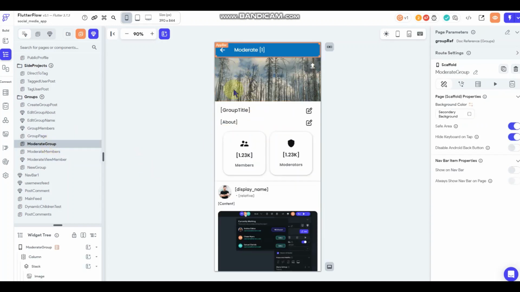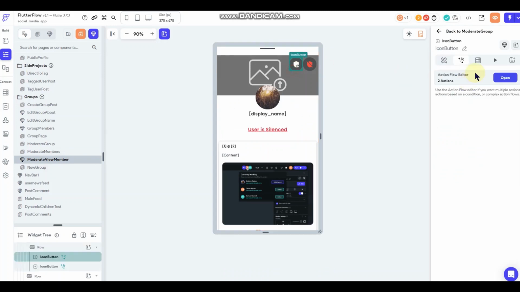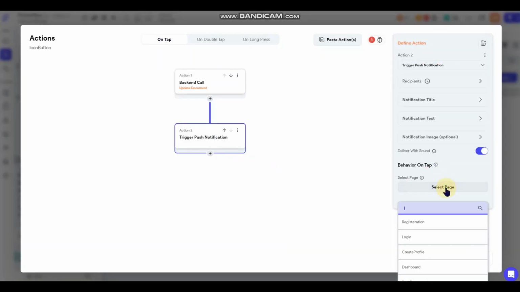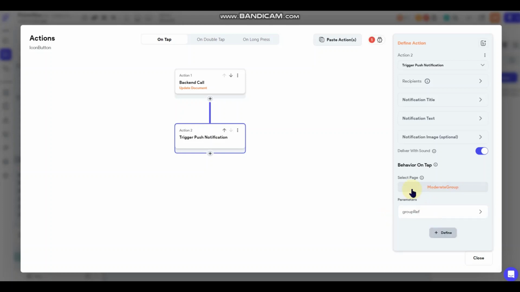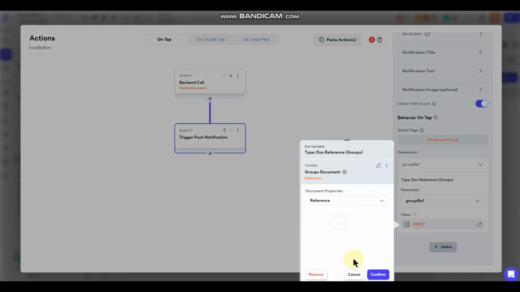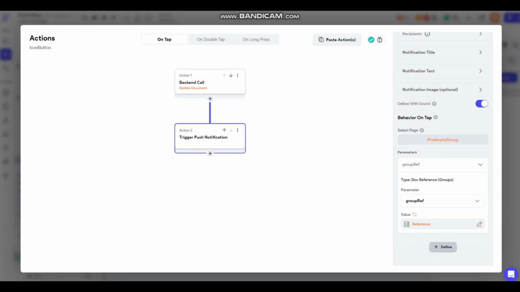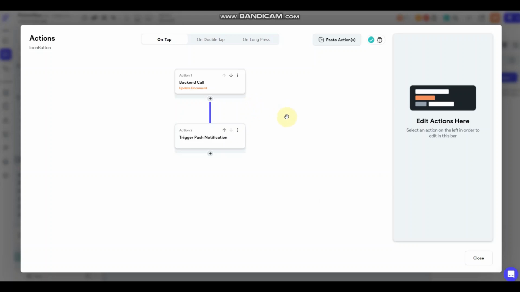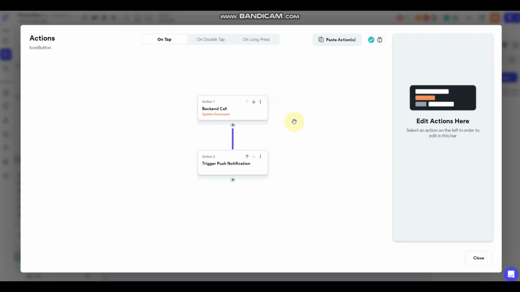Yeah, I guess I'll send them to the moderator dashboard, since they were just added as a moderator, so that would make sense. So let me jump back over here. Let's see. Do this. I'm just gonna search for it because this thing's all messed up here. So moderate group, and we do want to pass the group reference, obviously. Groups document, and that group that we're looking at here. Okay, so that should work.